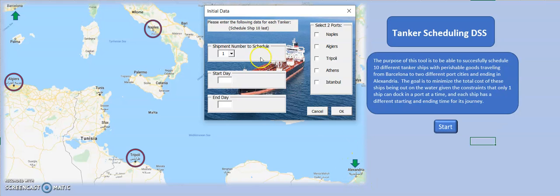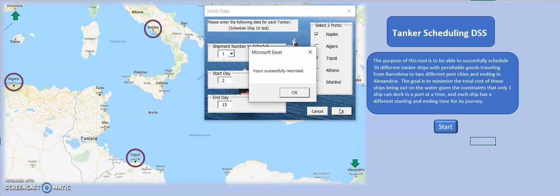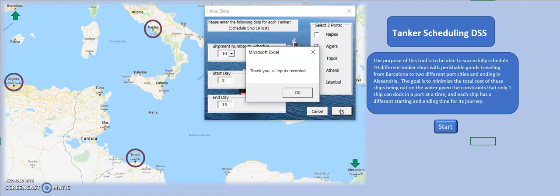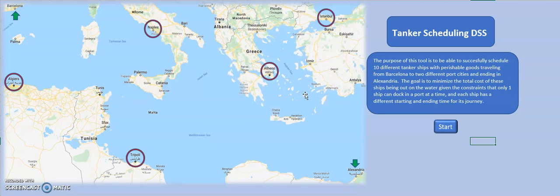So we are going to try shipment number 1, start date of 2, end date of 15, and let's say we pick Naples and Tripoli and hit OK. The form will recognize that we successfully inputted, and we click OK, and it'll refresh. So the user can do this for all 10 ships and can go back and change whatever they want. And once they get to ship 10, they will enter the start day, enter the end day, enter the 2 cities they'd like the ship to go to, and once they click OK, it will say thank you, all inputs recorded, and then it'll close the user form.